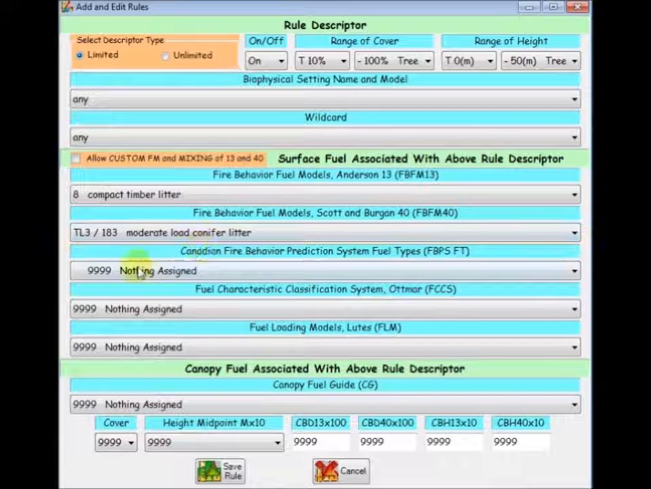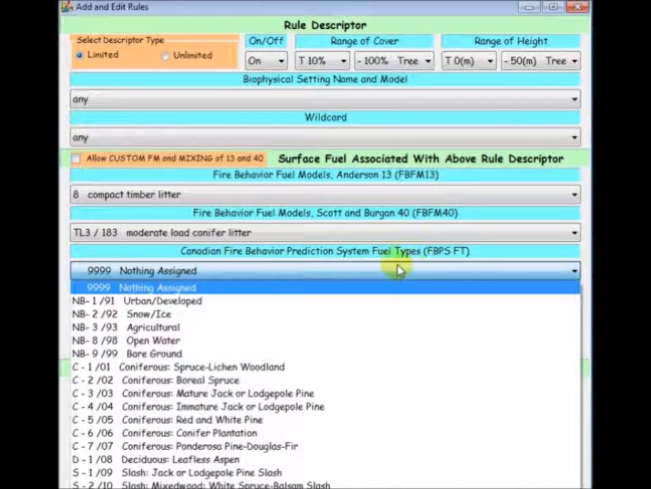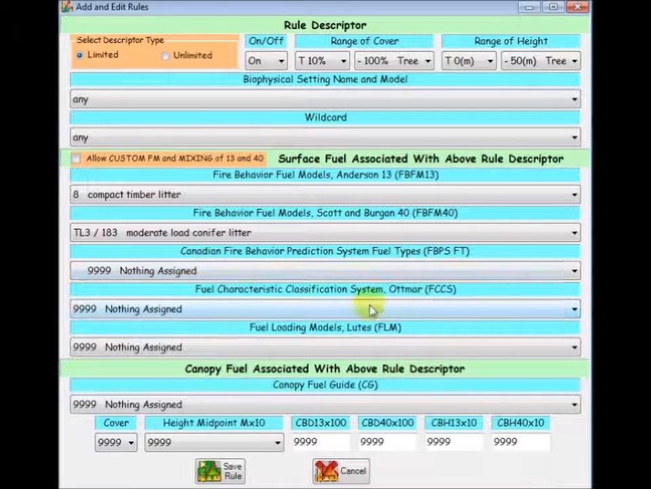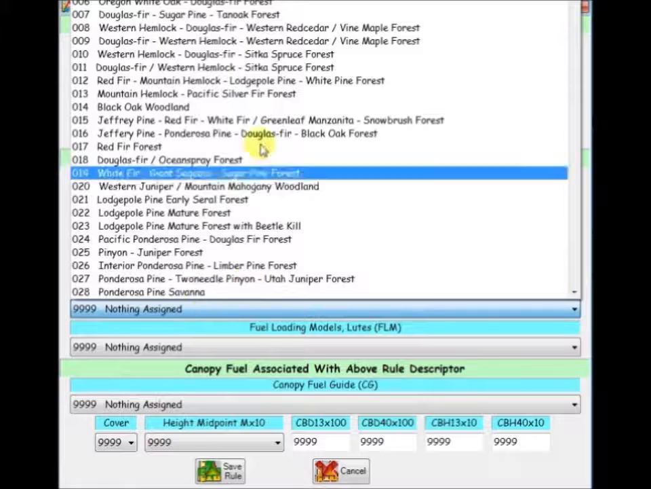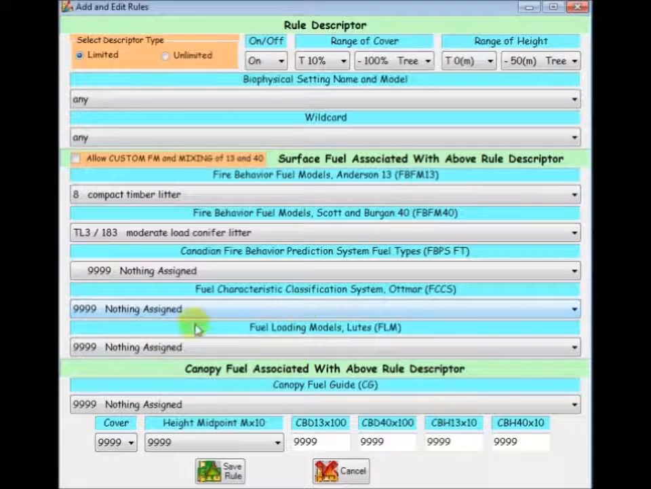We could put in one of the Canadian fuel models as well. Or a fuel characterization classification system. Or we could also add in a fuel loading model.